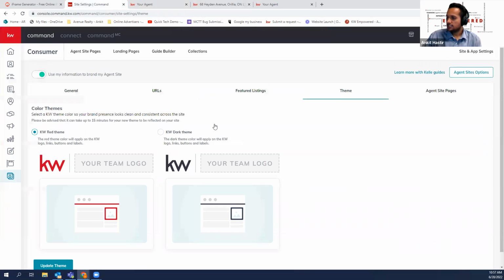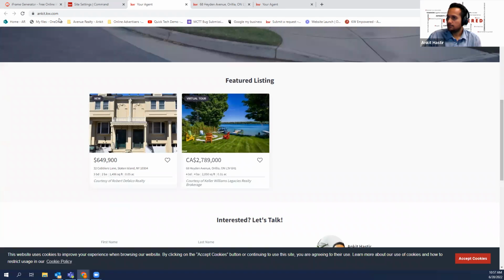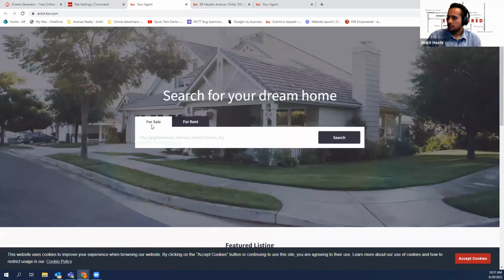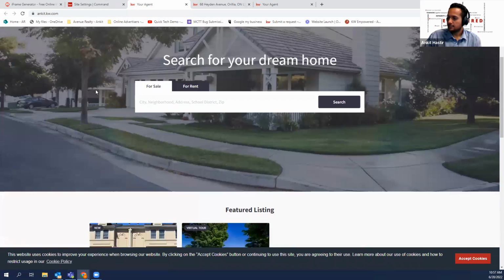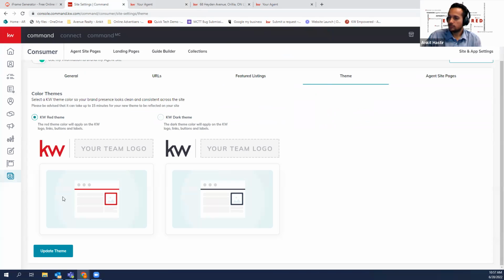If I want to change the theme of my website, say to the dark theme, I click on update theme, come here, and refresh. Now you see I have all the blacks, so I'm in the dark theme. I like the red one, so I'm going to revert back to that.